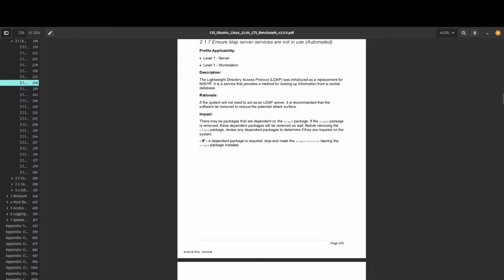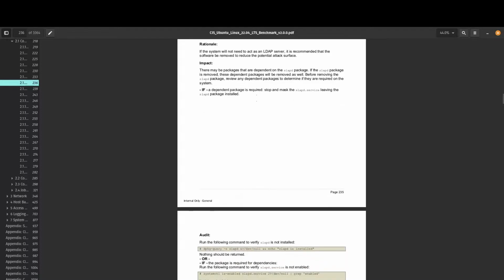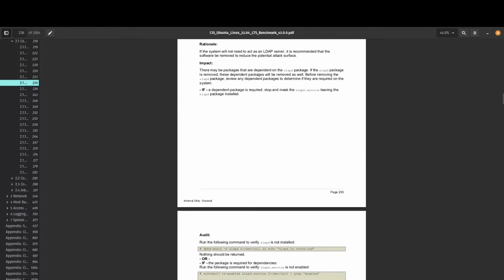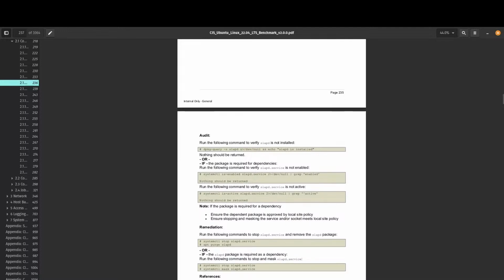But yeah, it goes into a description, like the lightweight directory access protocol, LDAP, was introduced. This is saying that we want to ensure that the service is not in use. So the rationale is, if the system is not an LDAP server, disable it, because that's just going to reduce your attack surface. It talks about the impacts, whether or not you should use it, different reasons, if there's certain dependencies and things like that to be aware of. And then how to audit your system.